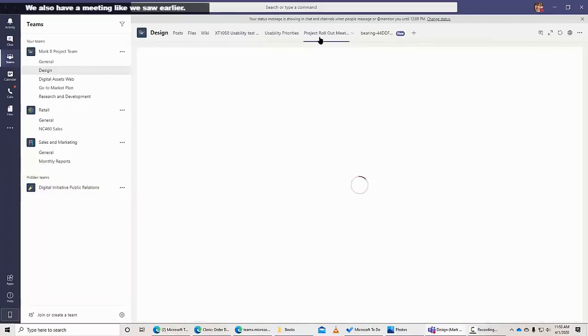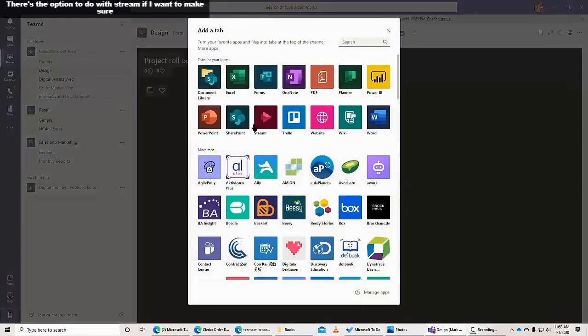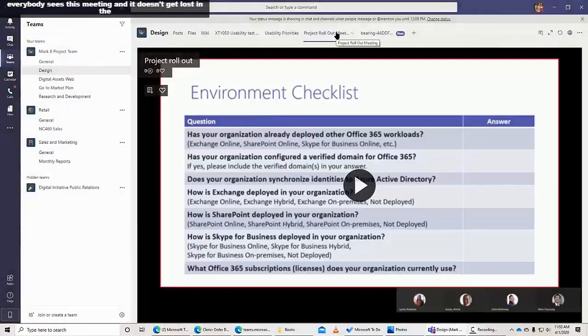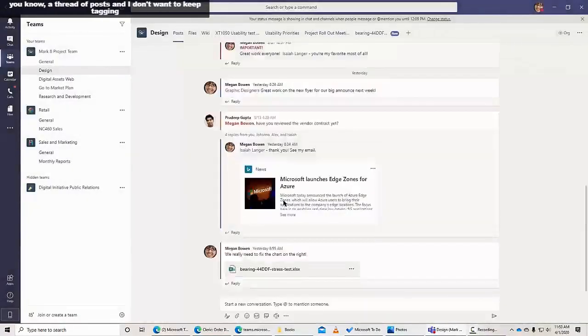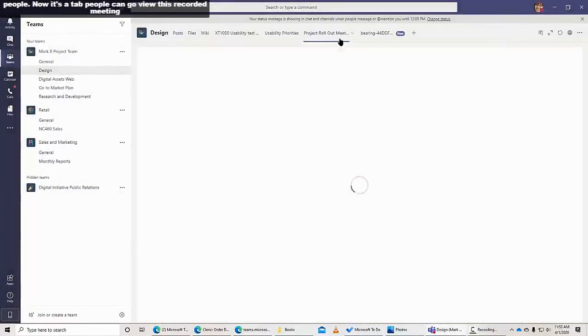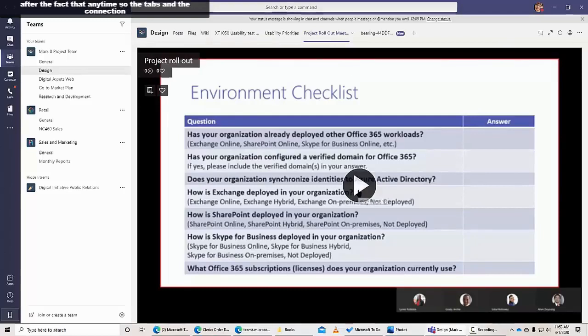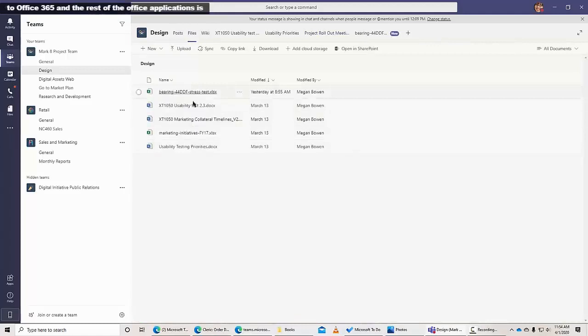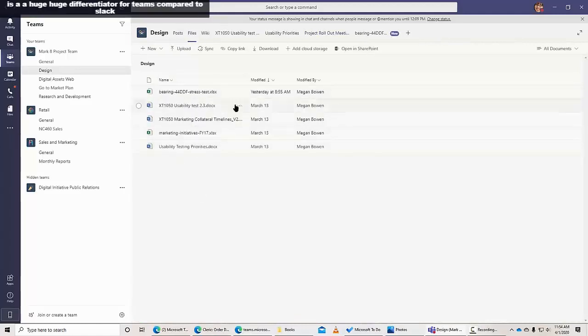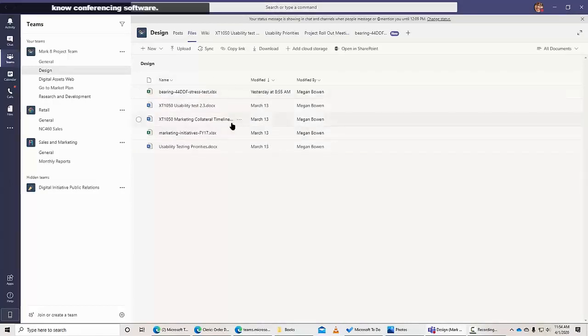But we also have a meeting. Like we saw earlier, there's the option to do a stream. If I want to make sure everybody sees this meeting and it doesn't get lost in a thread of posts, and I don't want to keep tagging people, now it's a tab. People can go view this recorded meeting after the fact at any time. So the tabs and the connection to Office 365 and the rest of the Office applications is a huge differentiator for Teams compared to Slack or Zoom, other communication and broadcasting, conferencing software.